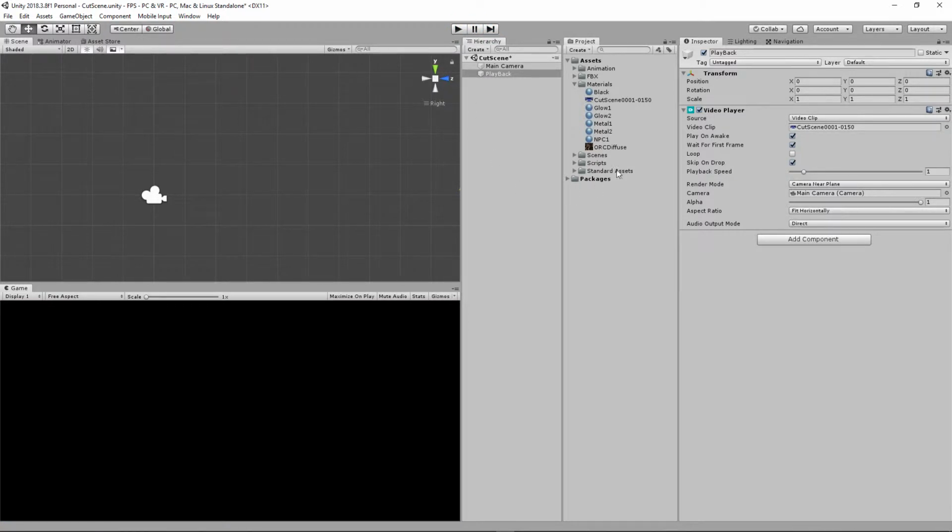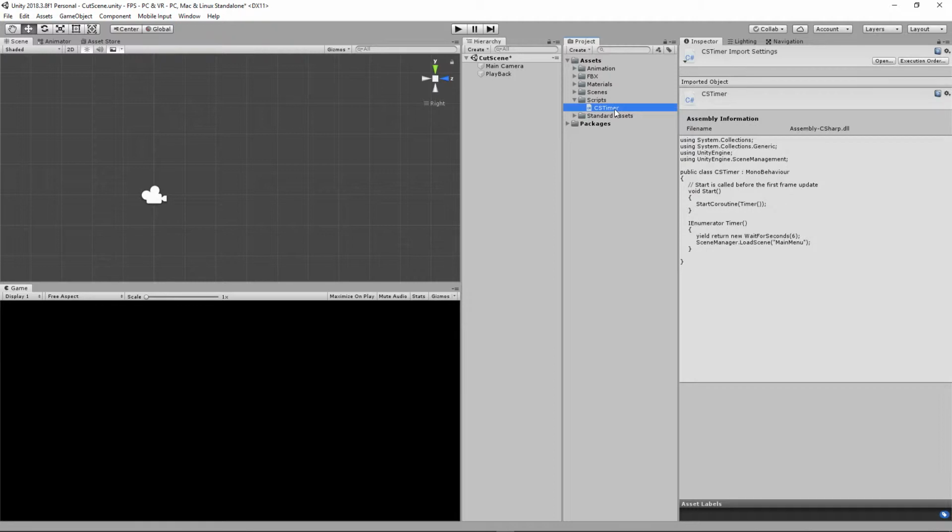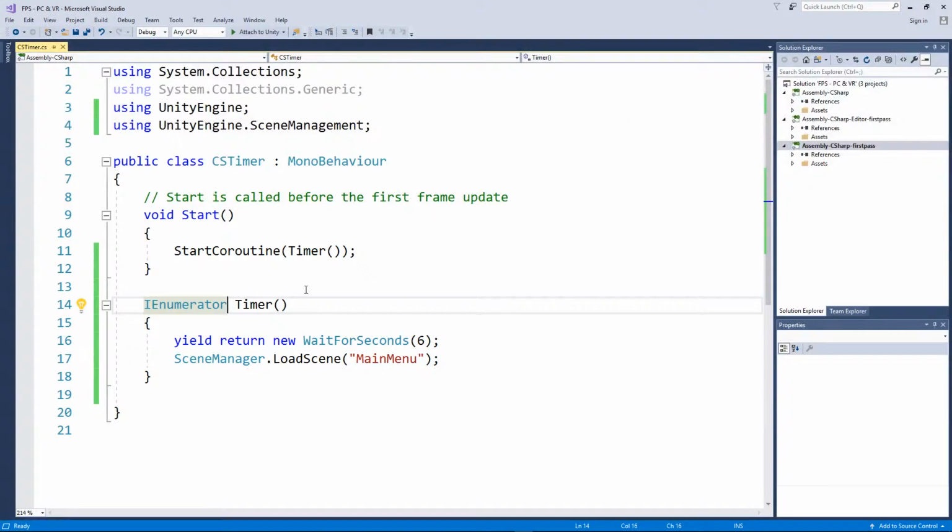So what we want now is a script, which I have made already. Here's my scripts folder, and this script, if we open it up, is a simple script. On startup, it starts a coroutine called timer, and this coroutine is a maths timer. It says yield, wait for seconds 6, and then we can specify how many seconds we want to wait for. If we want the video to end shorter, we can put in 5. This is the number of seconds it'll yield.